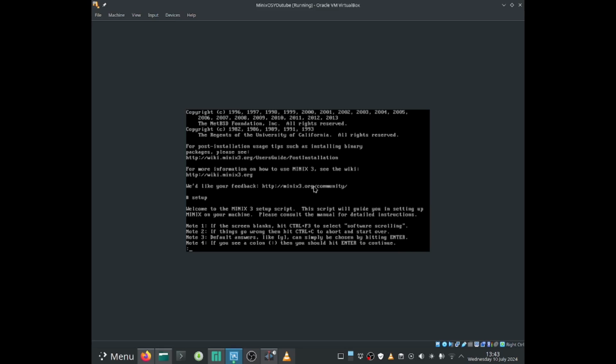Welcome to the Minix 3 setup script. This script will guide you in setting up Minix on your machine. Please consult the manual for detailed instructions. Note 1, if a screen blanks, hit Ctrl F3 to select software scrolling. Note 2, if things go wrong, then hit Ctrl C to abort and start over. Note 3, default answers like Y can simply be chosen by hitting Enter. Note 4, if you see a colon, then we should hit enter to continue.